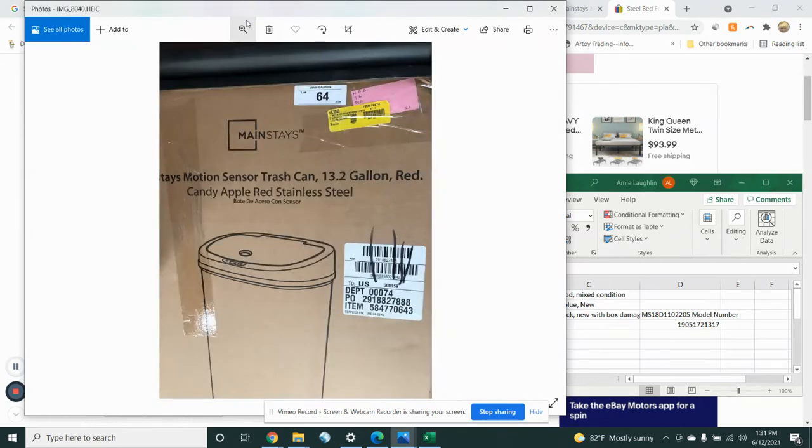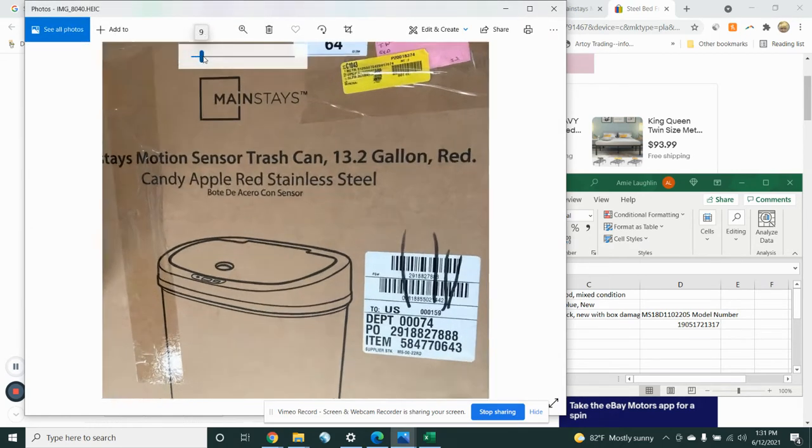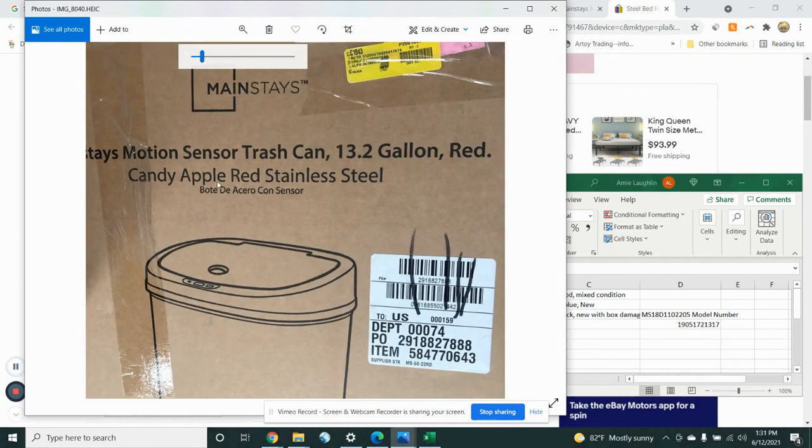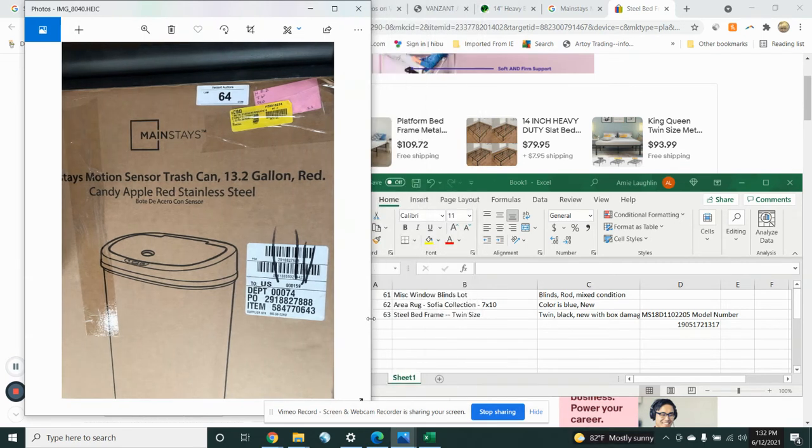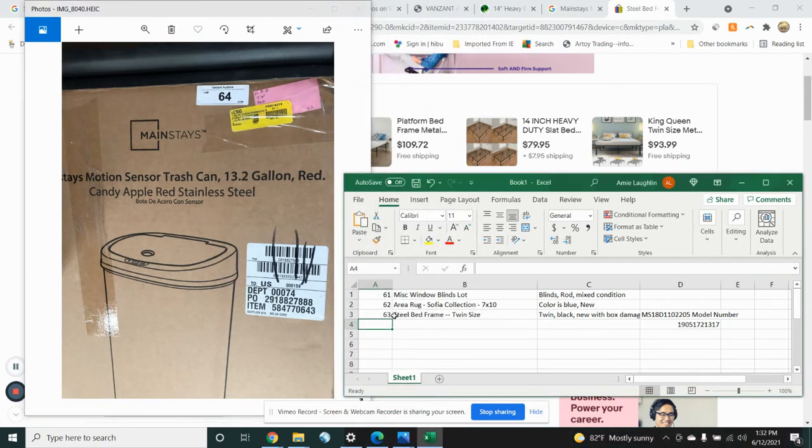I'm sorry, guys. I swear this does get easier. But so what do we know? This is a red motion sensor trash can, 13.2 gallon. Also, I'm looking to see if I could see the UPC anywhere that matches it. And it's weird, I really can't. It's a little bit confusing. But here's what I do know. What I do know is that this is lot 64. And again, you can have that pre-written. Then, what else do I know? I know it's a motion sensor trash can.